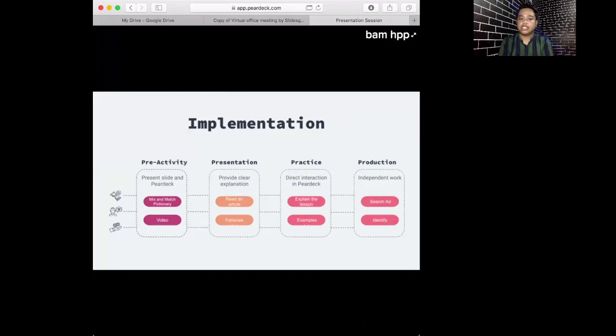For each session, there will be 70 minutes for time allocation. In this case, we already set the time for each of the activities so that the teacher can estimate it effectively. The session starts by presenting the slide and asking the students to go to joinpd.com. So before entering the pre-activity, we ask them to go to joinpd.com, and they should enter the code given by the teacher for the classroom activity in Pear.